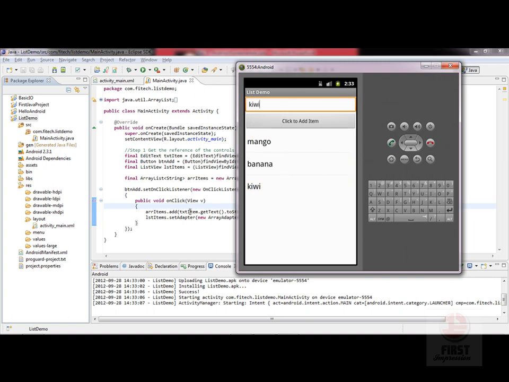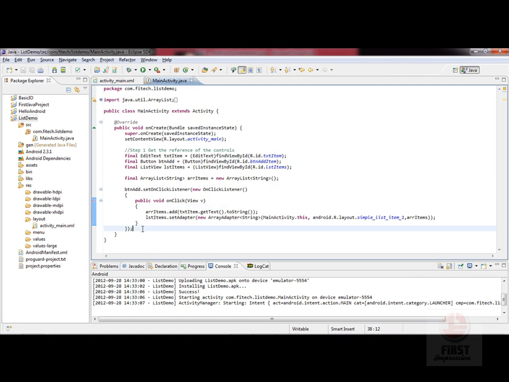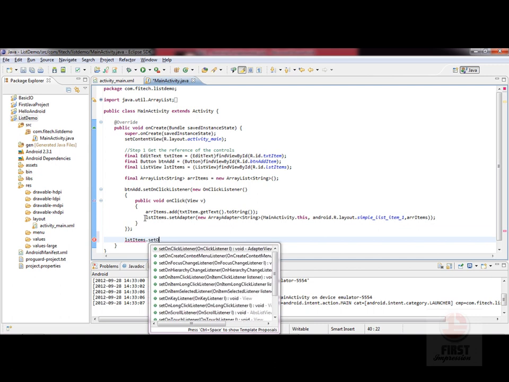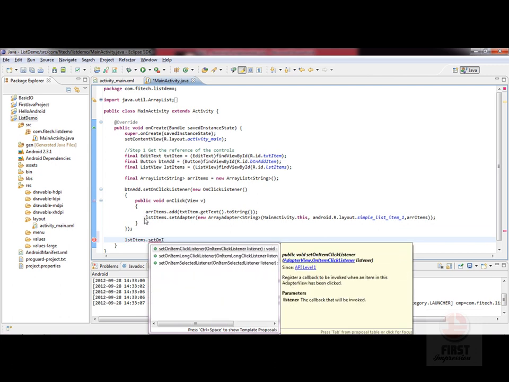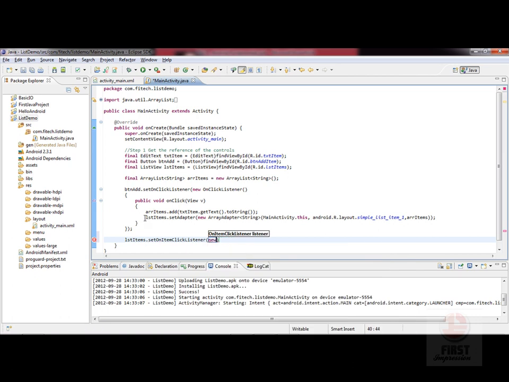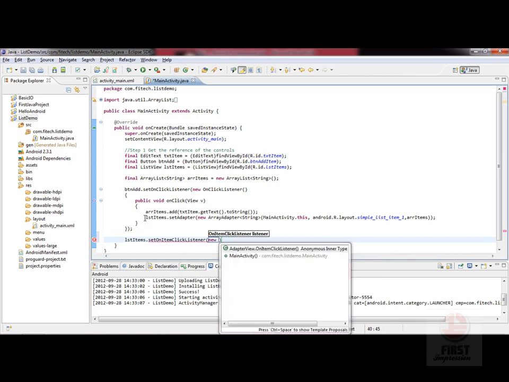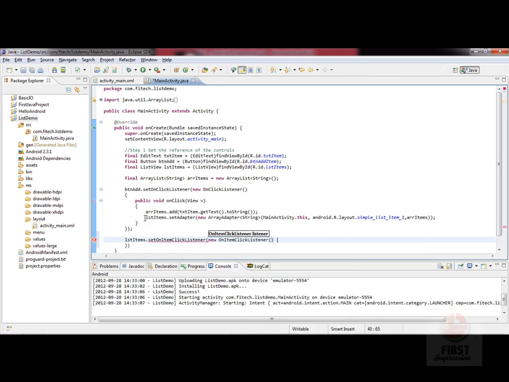Let's write it and see what happens. Come to your code. Below the click listener for btnAdd, you say lstItems dot setOnItemClickListener. Okay, you have to add an on item click listener, not an on click listener. On click means you're clicking on the complete view. On item click means you're clicking on one item. Press enter over here and say new, Control Space, it will give you the option.